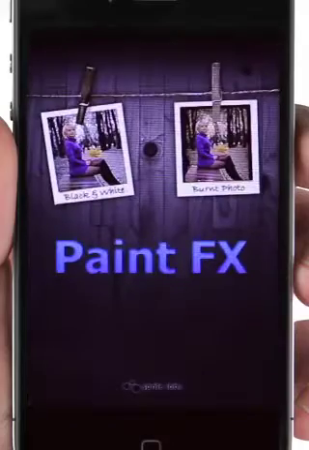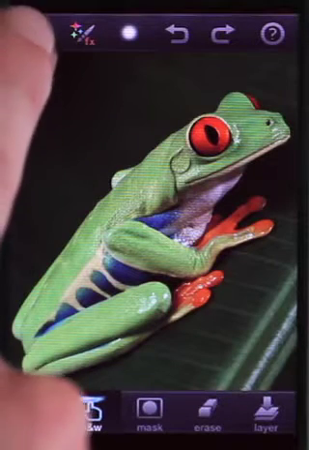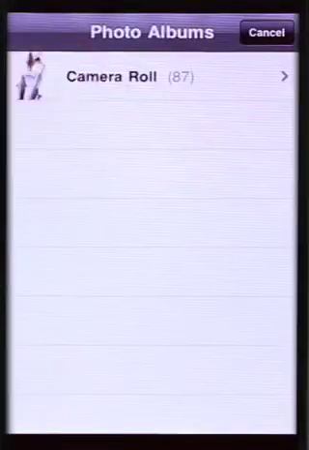Here we're going to take a look at Paint Effects and learn how to use some of its coolest features. We start with importing a photo. You can load from your photo album or from Facebook. Let's load one from the photo album.